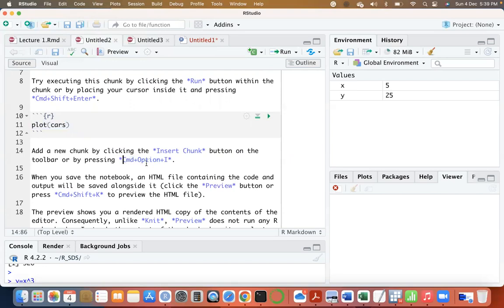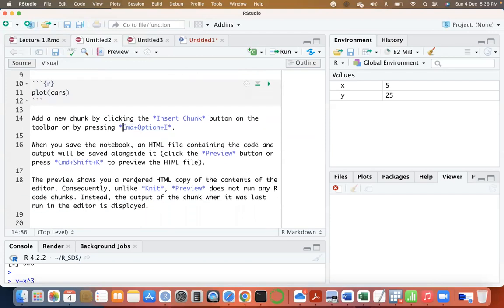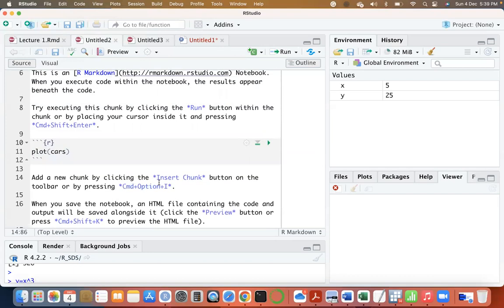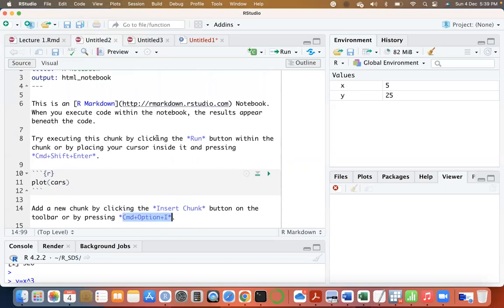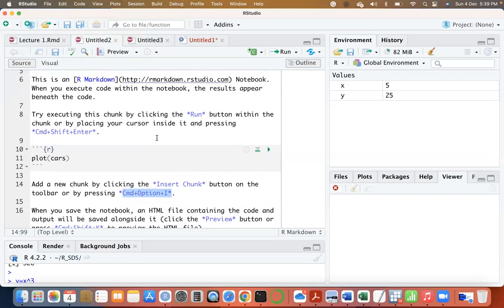So simultaneously, I have to press all these buttons to get a chunk inserted into an R notebook file. For Windows, probably there is a different way of getting the chunk. It might be Control plus Shift plus I, whatever, but you will get that shortcut when you open the R notebook file.